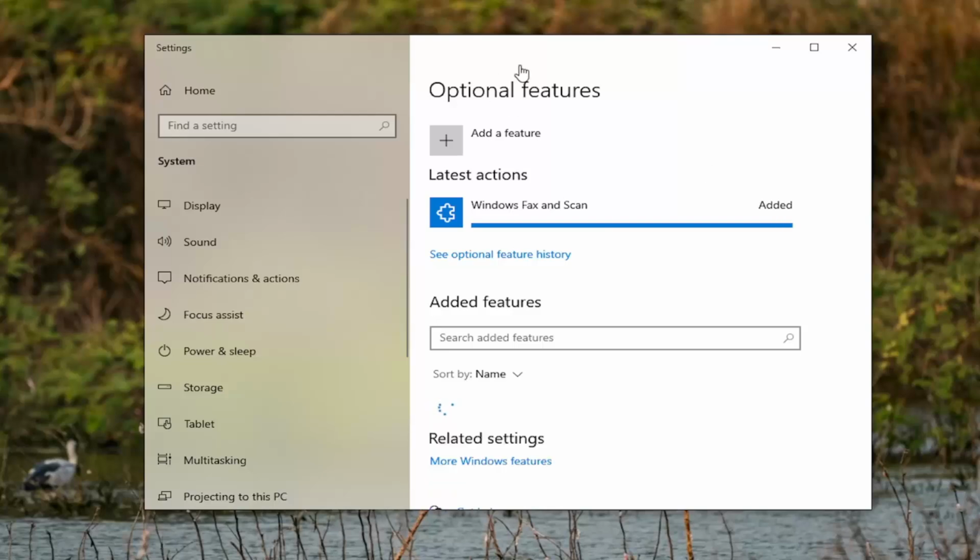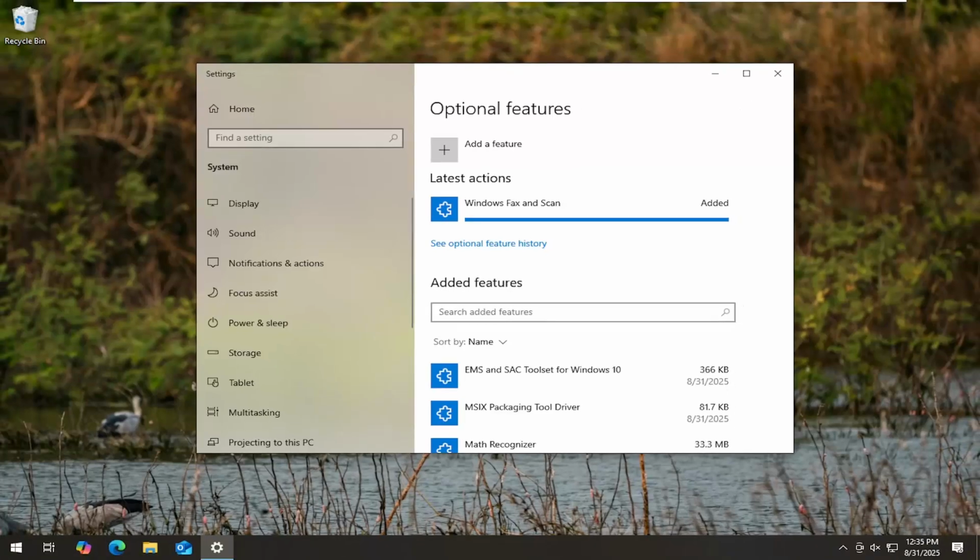And then once that's done, you will need to close out of here and then restart your computer, and that's all you have to do. So pretty straightforward process on that, guys.